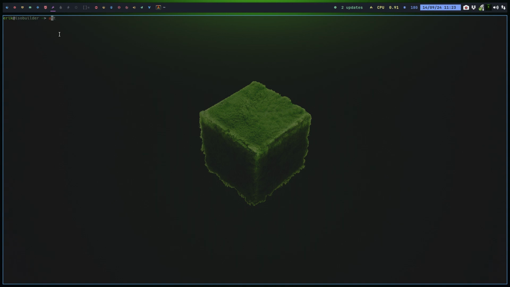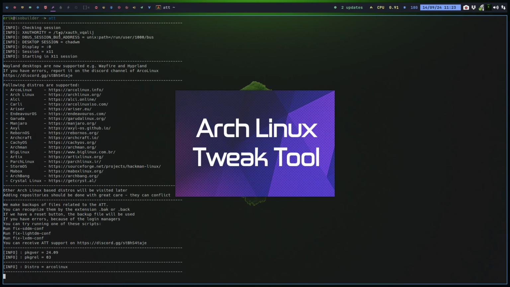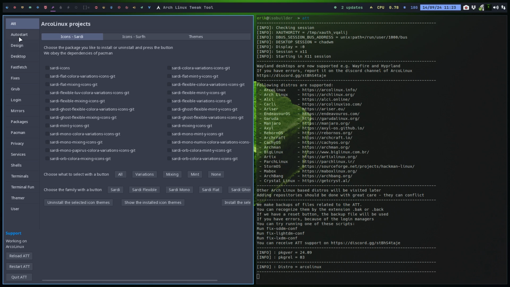ArcoLinux Tweak Tool is this little thing where you can take on all these ArcoLinux based systems and do your thing, right? Get stuff in, get configurations in, get services in. There are a lot of things you can do with Arch based systems. Enjoy.